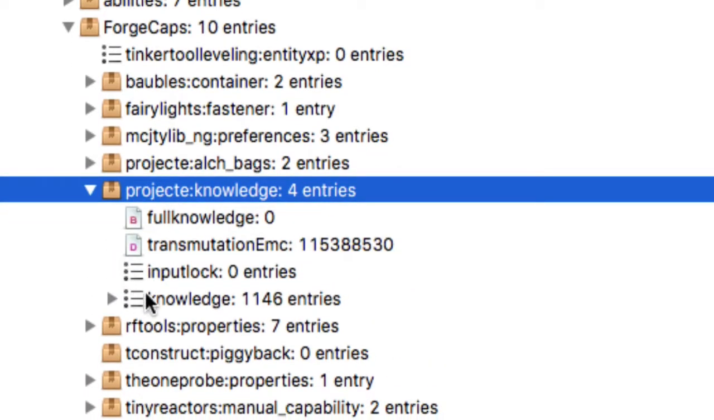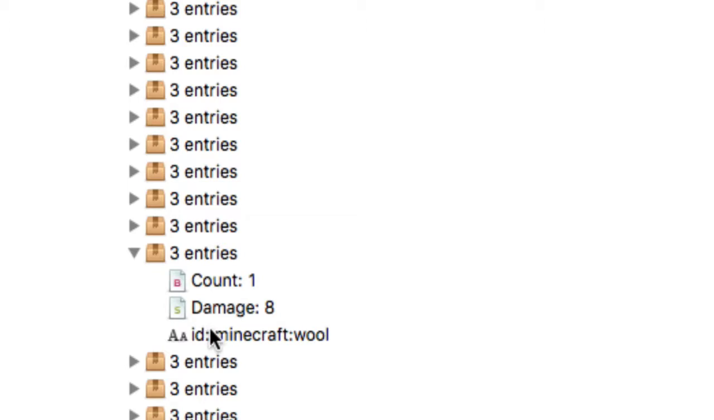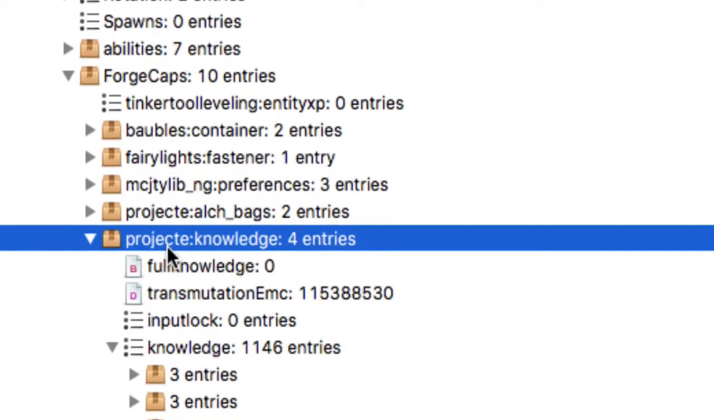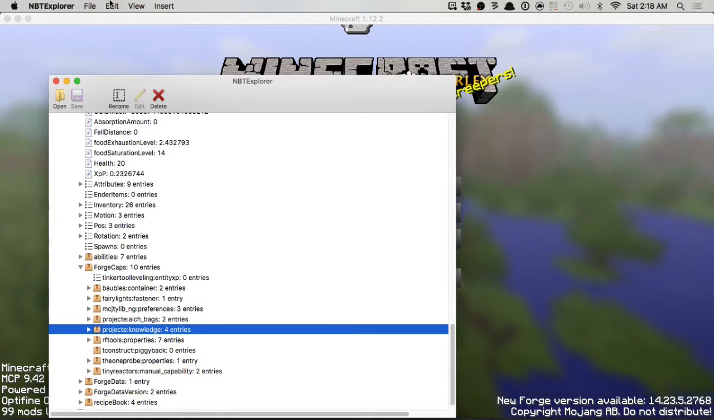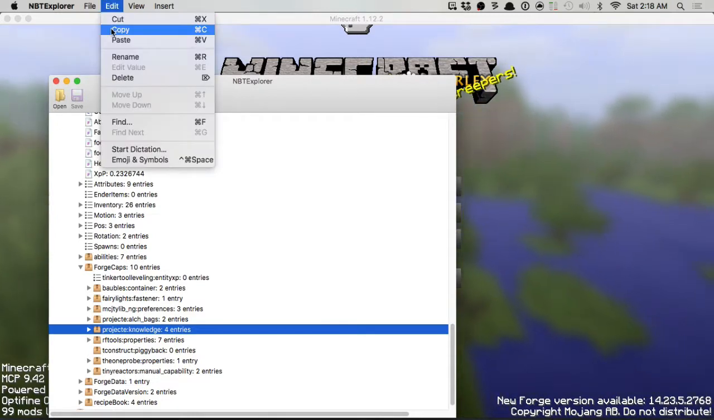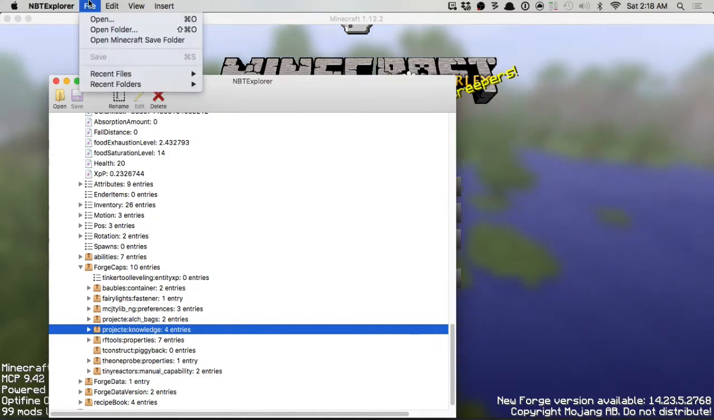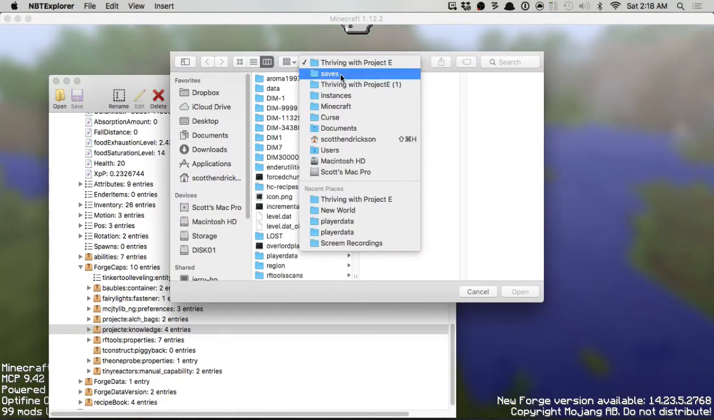So here it is. I've got 1,146 entries. It'll go through and show you each entry. Here's Minecraft wool, all that. And then it'll tell you your total EMC value right here. So there you go, that's what you want. Basically just copy it. It's probably better to use the copy function of the NBT Explorer program just so you're sure that it's transferred in there. All right, so now we just want to open it in our other save.